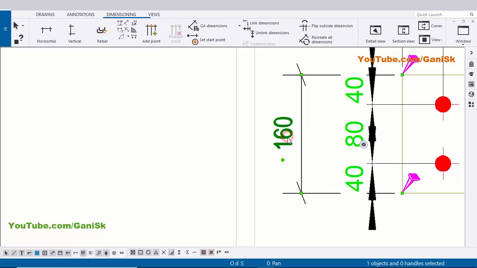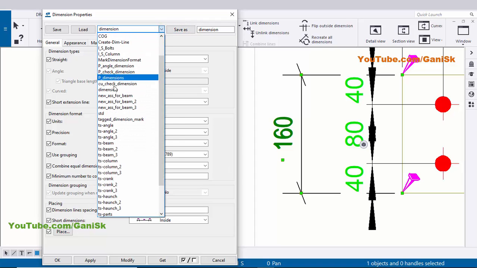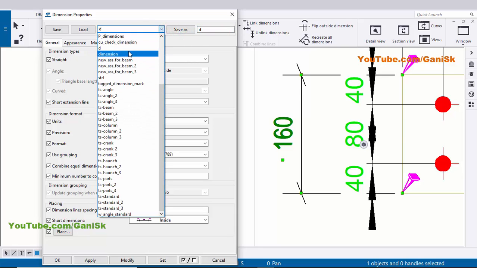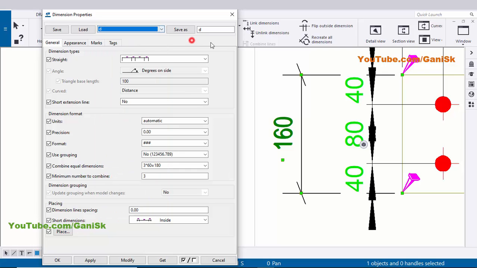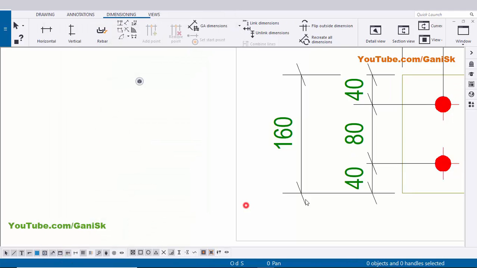You can apply this property to this dimension also. For example, double click on this dimension and you can save this dimension property name. For example, let's take dimension. Now click on save. You can see now we have dimension here. We have saved already here. For example, let's take D and click on save. You can see now we have D here. So select this dimension, click on this option D and click on load. Click on modify to apply the same property to the remaining dimensions also like this.